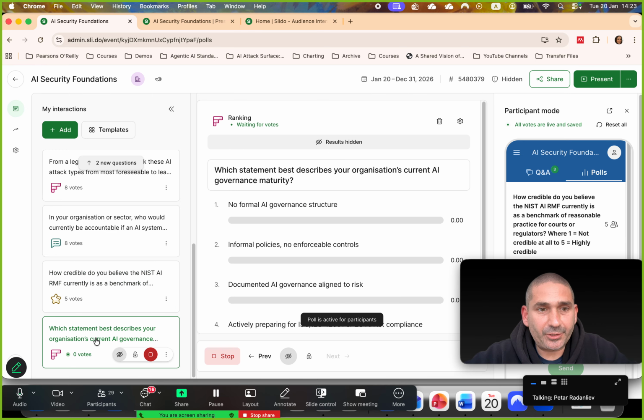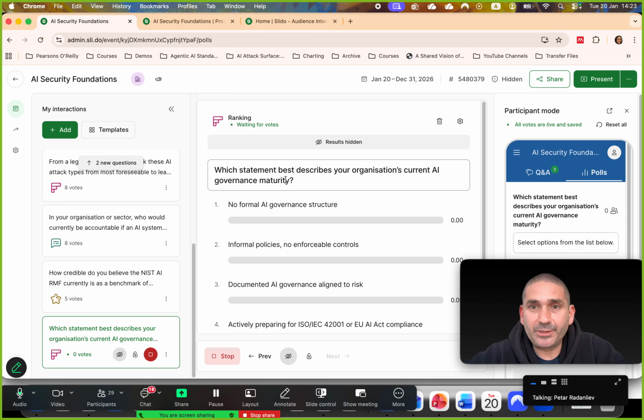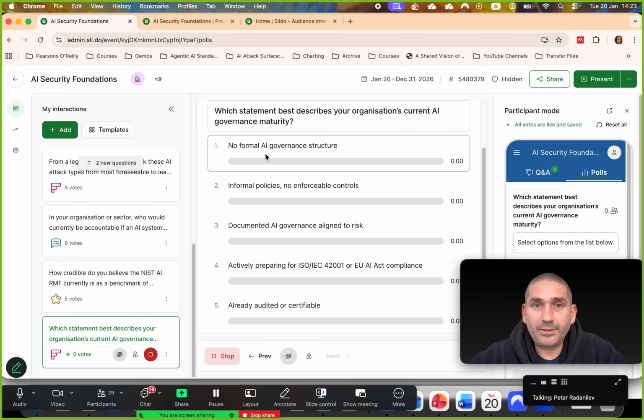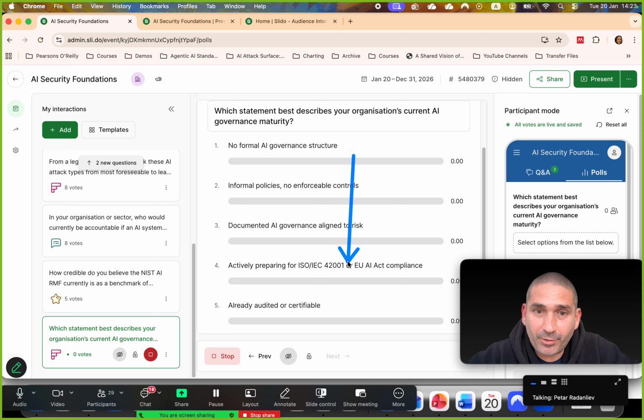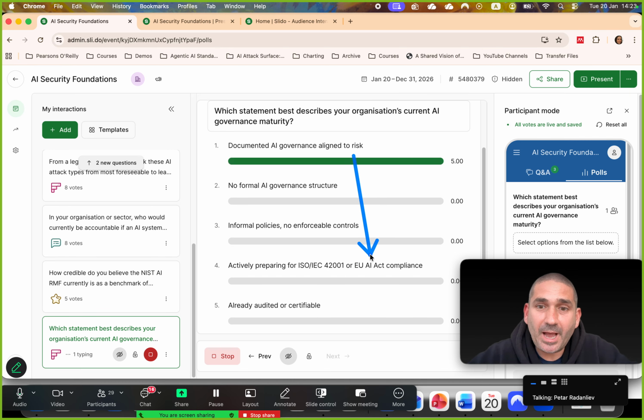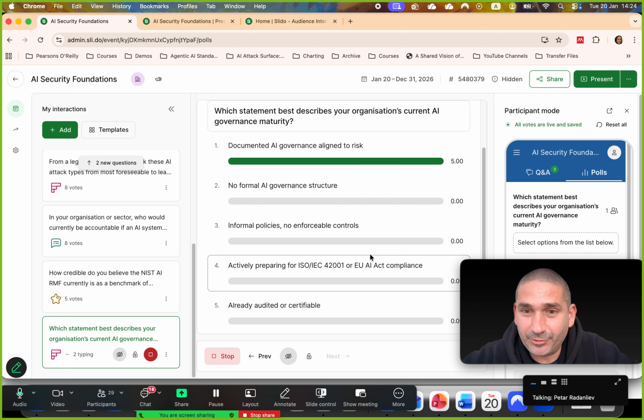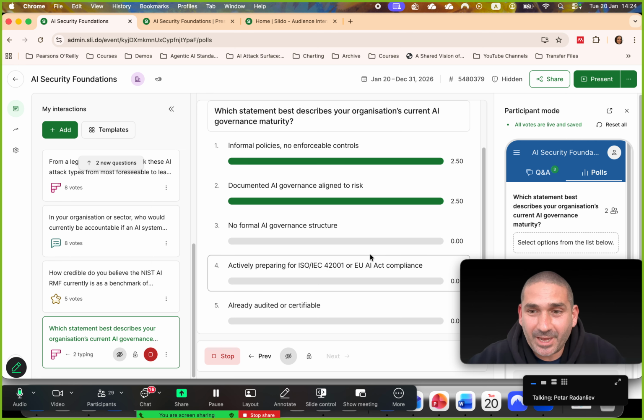We'll move to the next question, which is: which statement best describes your organization's current AI governance maturity? There's no formal AI governance. Are you aware that there's a governance structure? Has anybody explained it to you? There are informal policies but no enforceable controls. Or are you actively preparing for ISO or AI compliance? The European Union AI Act comes into effect in 2026. Most organizations are sleeping on it.